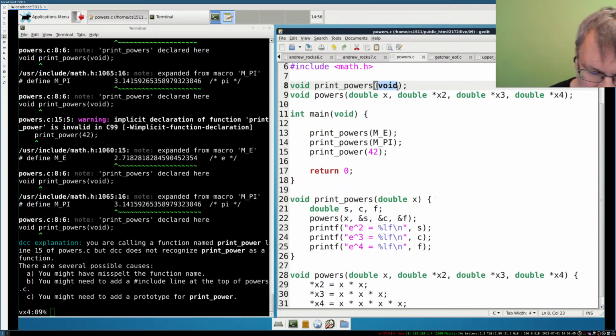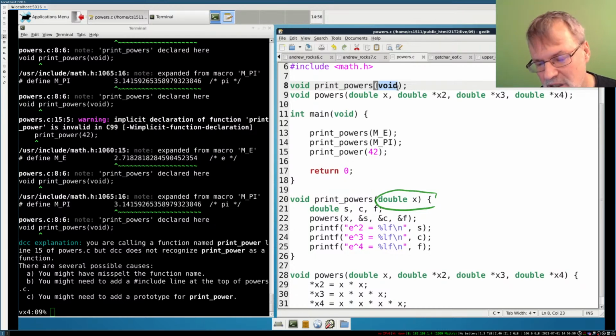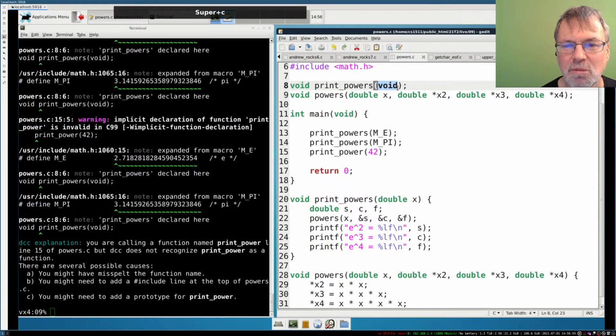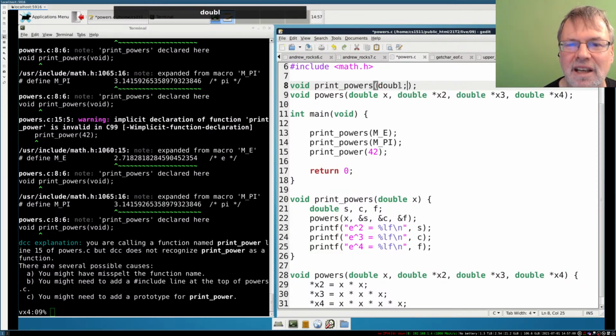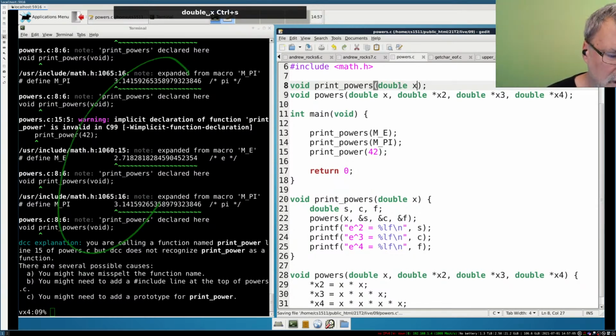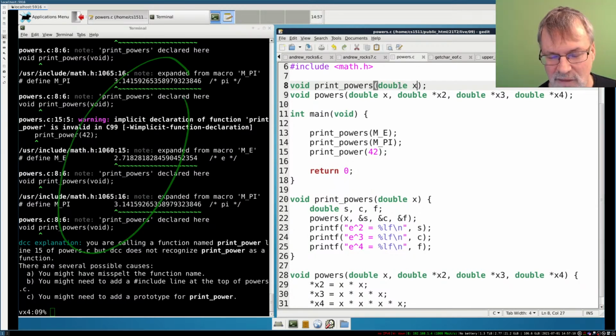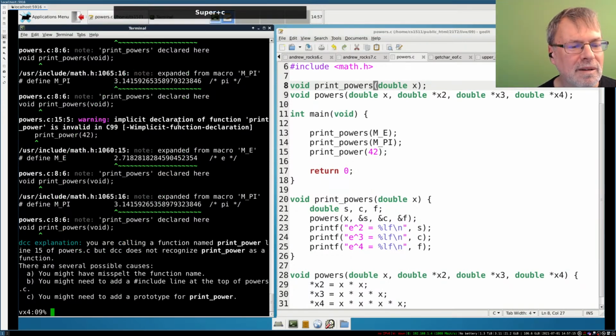It's complaining because I've said powers takes 1 input, 1 argument, double. Up here I've said powers takes no arguments. That's the weird way of writing no arguments. I'll change that to be consistent. So all of this here is really just saying, oh Andrew, your program's inconsistent between line 8 and line 20. It'd perhaps be nice if the C compiler said that.